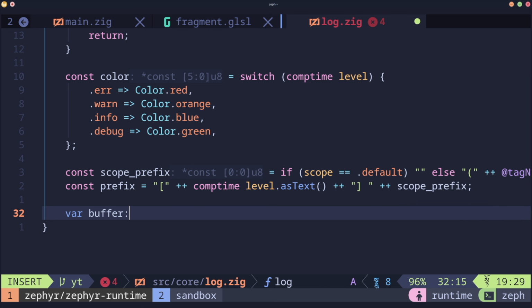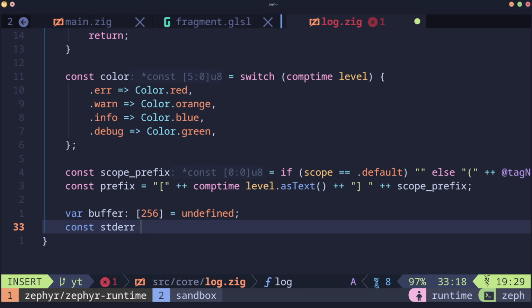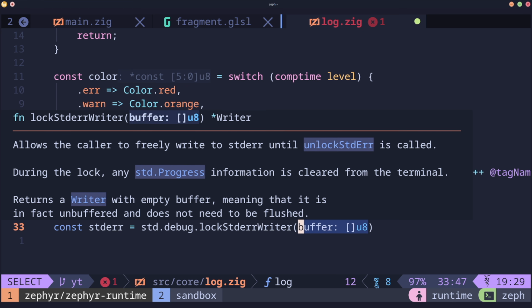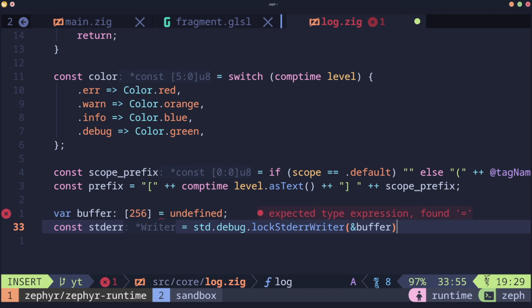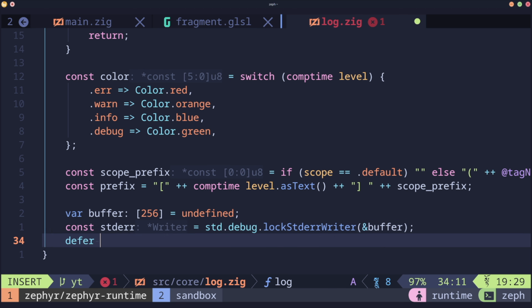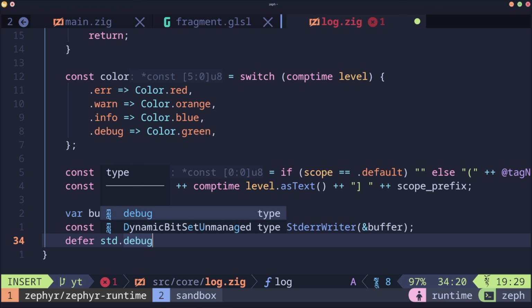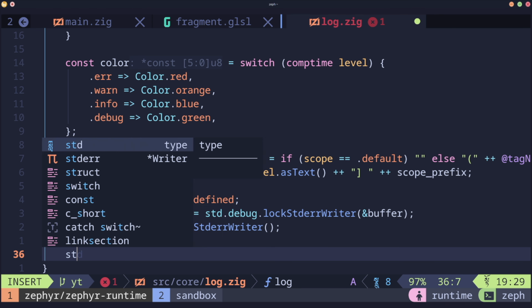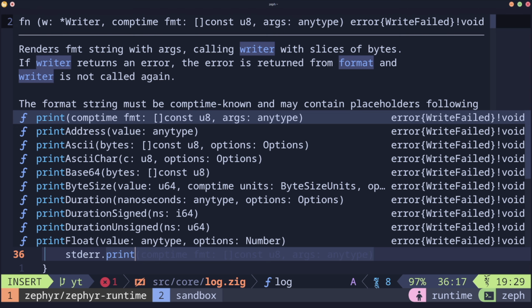So now let's actually do the logger itself, because we'll write to standard error. Undefined. So first we'll get standard error. Lock standard error writer, pass that buffer. And then we defer closing it or unlocking. Nice, and then we'll do our final print, which is the last thing we need here.